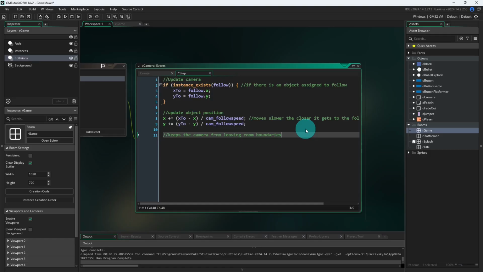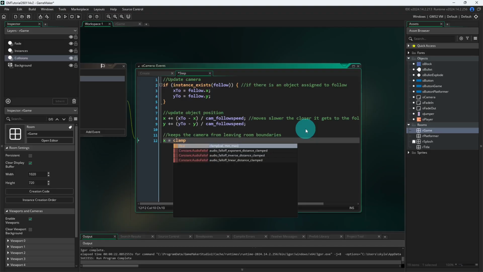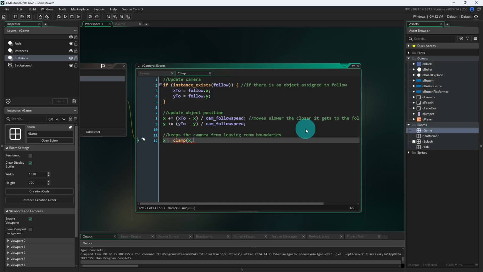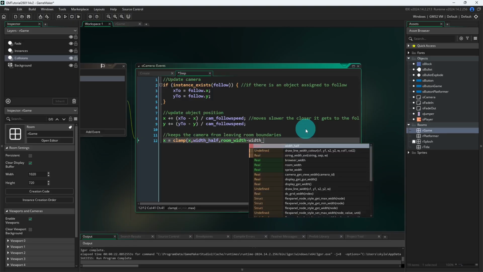And then new comment, keeps the camera from leaving room boundaries. Move my mic a little closer to me. There we go. So we're going to add a clamp here. X equals clamp X width half, comma, and then room width minus width half.